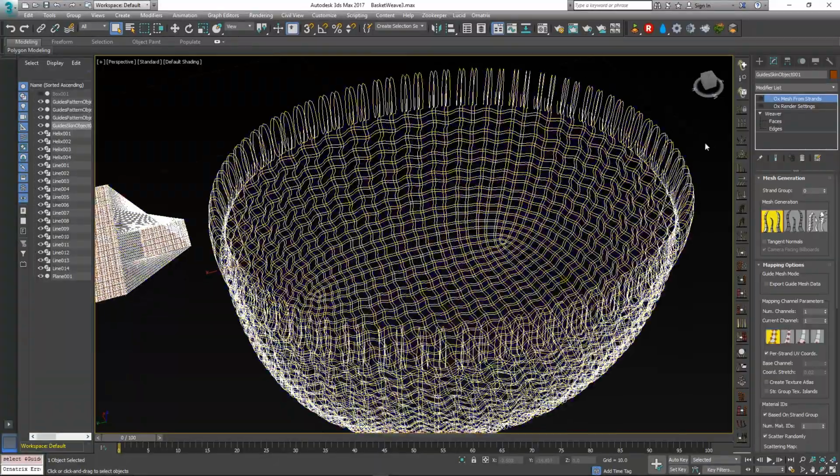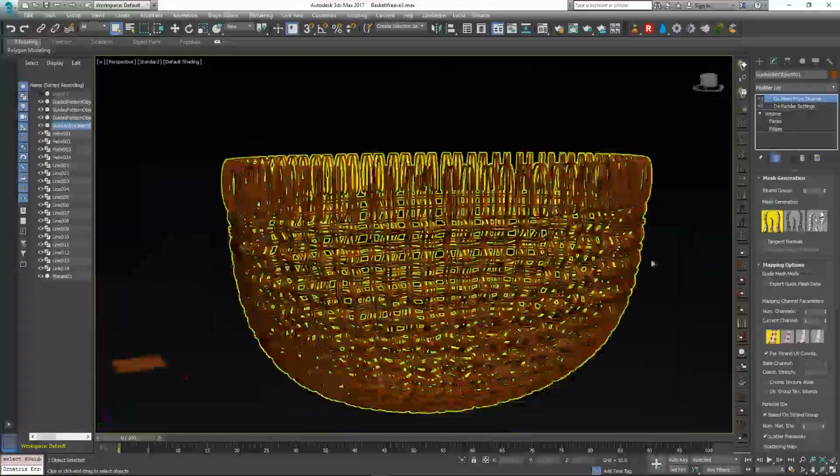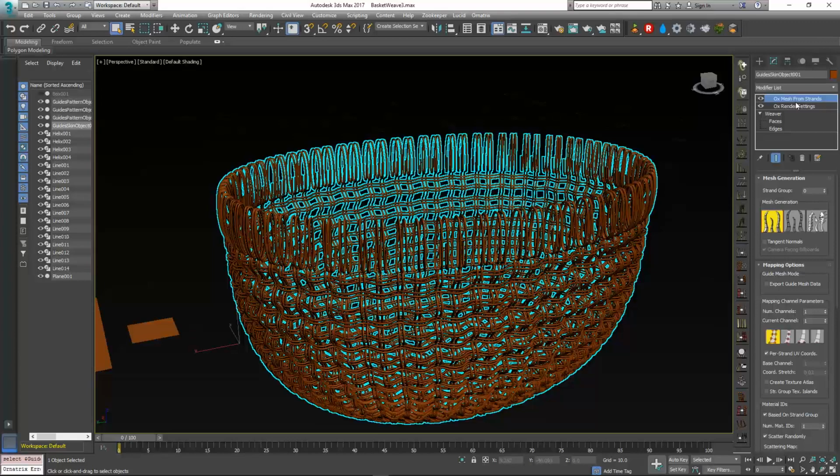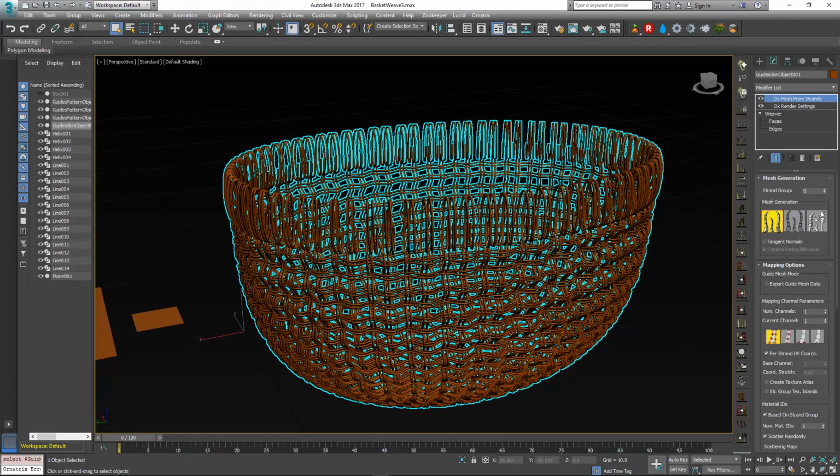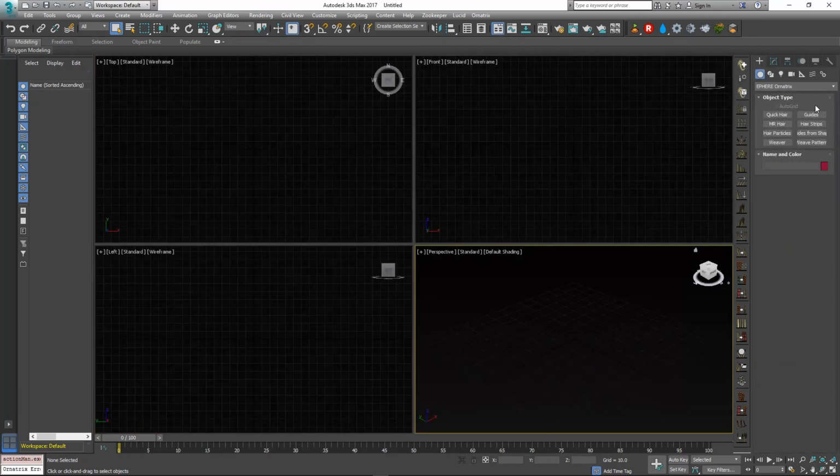Hello, I'm going to give you a quick rundown of how to use the new weaving tools in Ornatrix to create a basic rattan basket, which is parametric and easily editable. If you go to the Ephere Ornatrix menu here, at the bottom there will be two new buttons. One is called Weaver and the other one is called Weave Pattern.